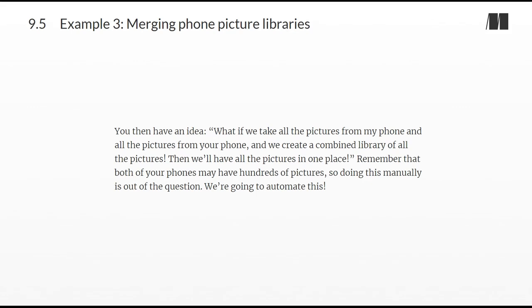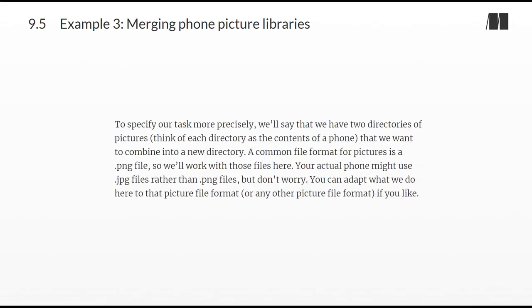Remember that both of your phones may have hundreds of pictures, so doing this manually is out of the question. We're going to automate this. To specify our task more precisely, we'll say that we have two directories of pictures. Think of each directory as the contents of a phone, that we want to combine into a new directory. A common file format for pictures is a PNG file, so we'll work with those files here. Your actual phone might use JPG files rather than PNG files, but don't worry. You can adapt what we do here to that picture file format, or any other picture file format, if you like.